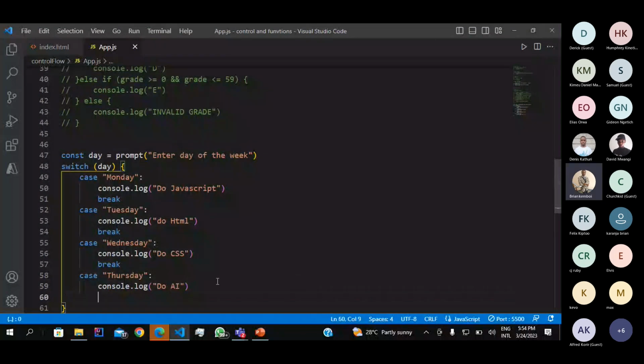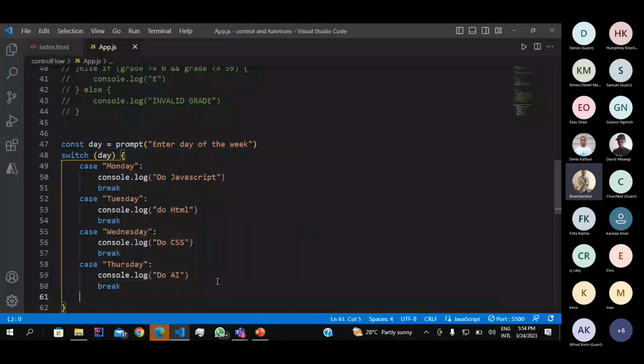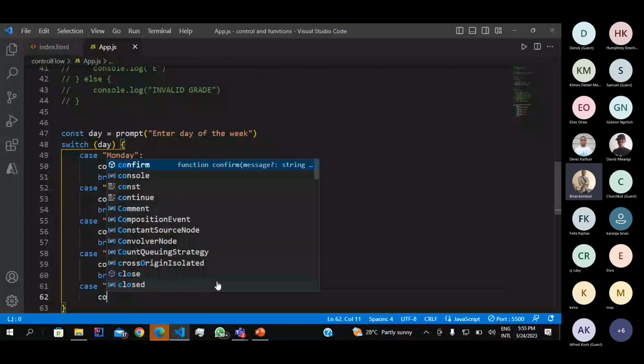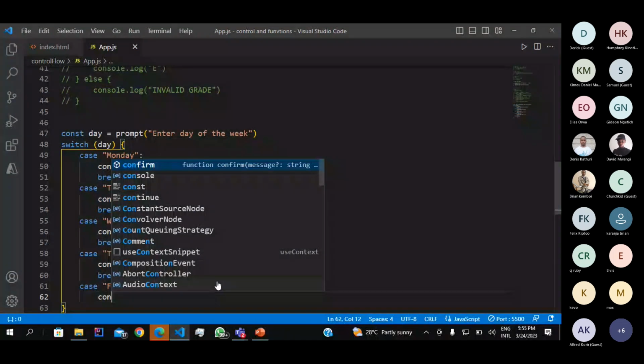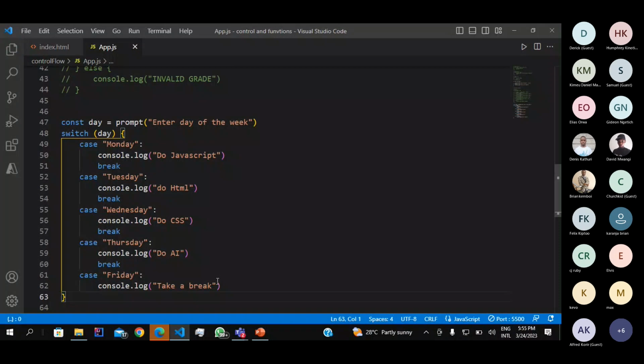Let's take our last as Friday. So let's break out first, and then we do a case whereby the day is Friday. It's on Friday. Then you can tell that person to take a break. So after taking a break, let's break out from that.